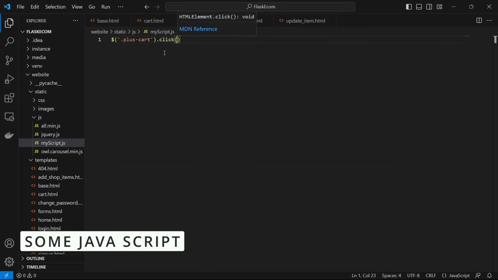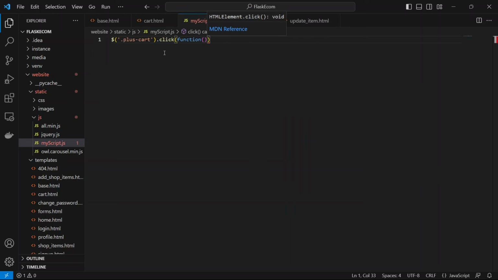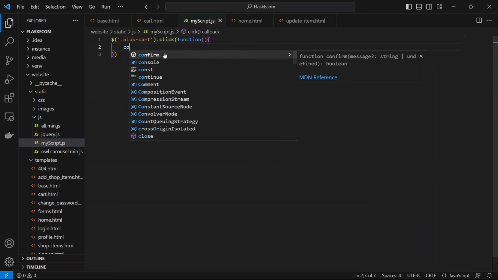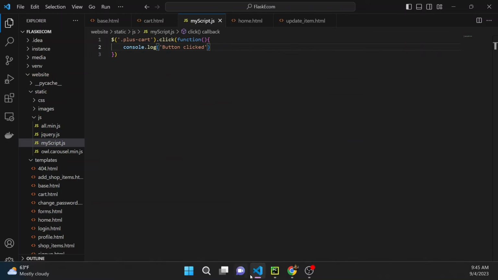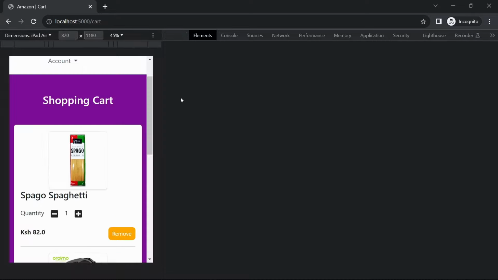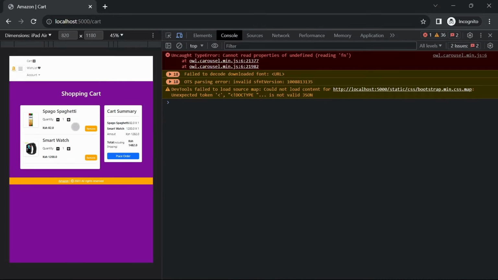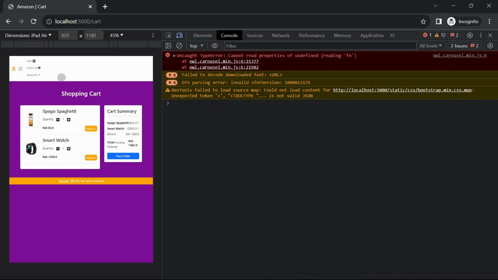And then on click, you're going to execute a function. So function, for now you can console.log button clicked. So if we go back to our browser and refresh, then right click, inspect under console. If I click on the button, you'll see button clicked, but the page is refreshing.